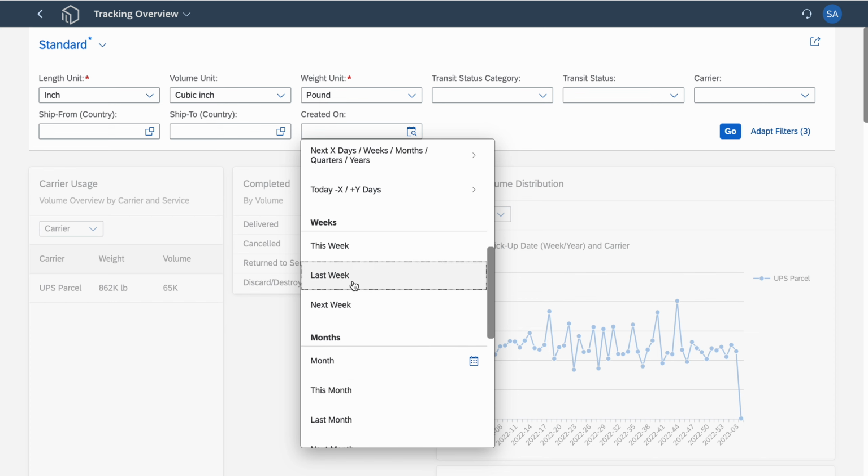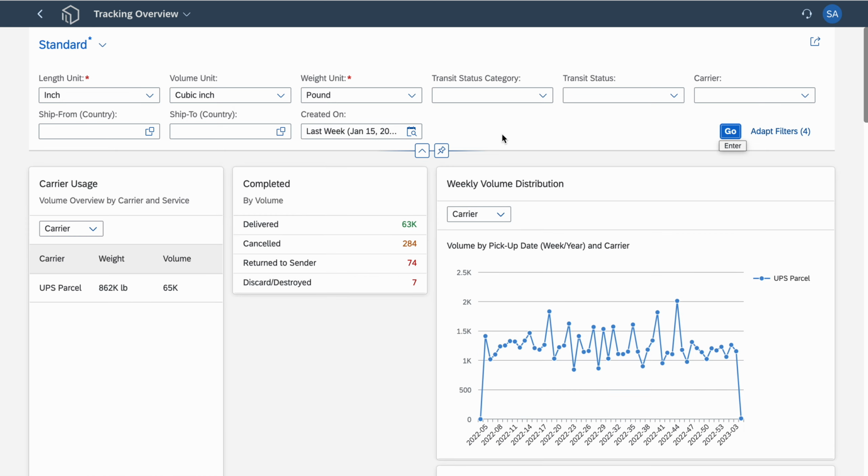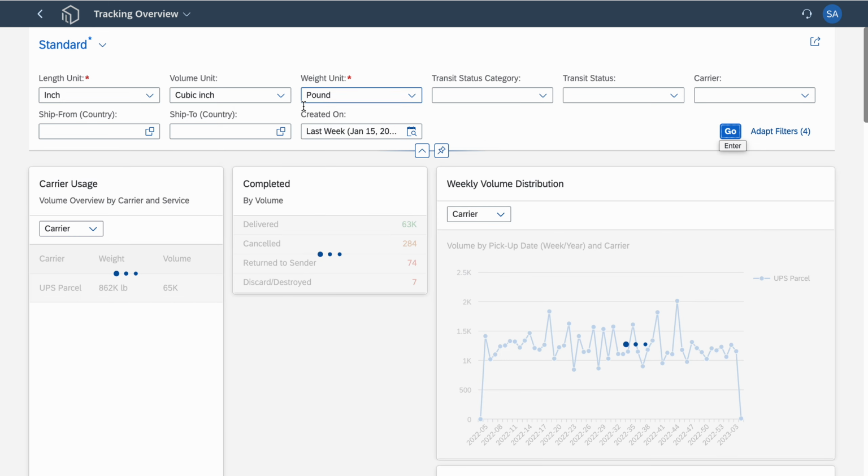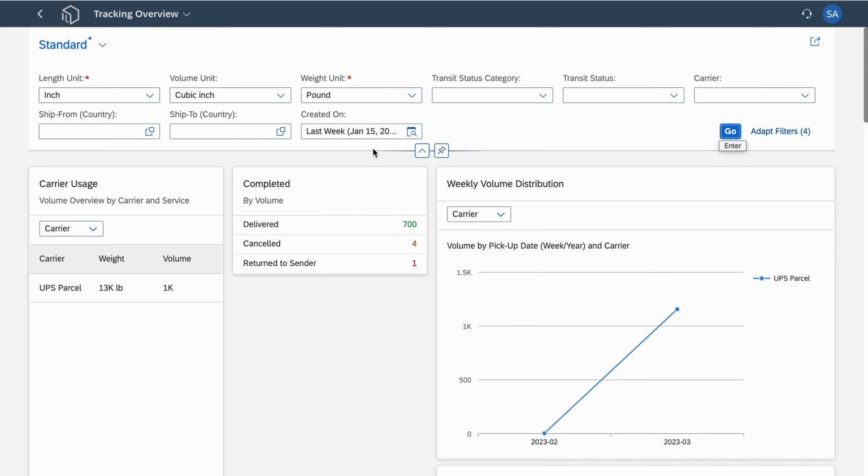So if maybe I wanted to change this to just see an overview of packages that were created in the system last week, records that were created, I could click on that, and now you're going to see that my totals in all these charts will update to reflect that date range. So just keep an eye on this filter, and as you start to customize your reports and add different filters, just ensure that that default created on filter doesn't contradict any of the other filters that you're trying to run. So with that in mind, let's move on to our next application type.